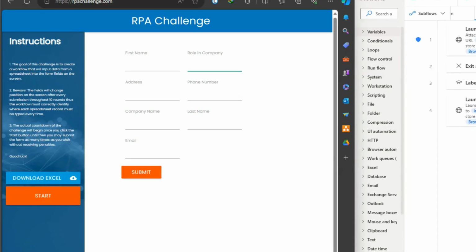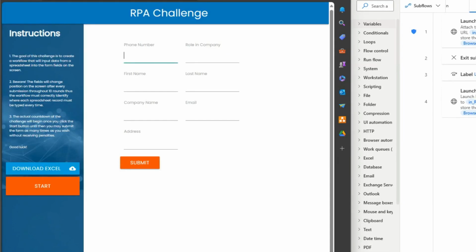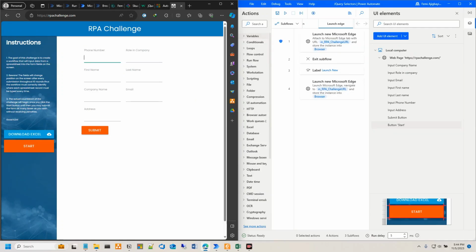Take, for example, this particular selector for the input field. It is anchored to this label, role in company. Same for the phone number, it is anchored to the label phone number. So what it means is if I reload this page, that particular element here would always be anchored to the phone number, regardless of how it changes. So UiPath, with the use of anchors, links these two elements or selectors together.